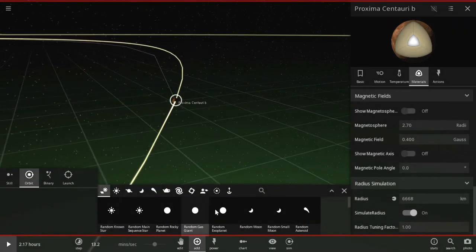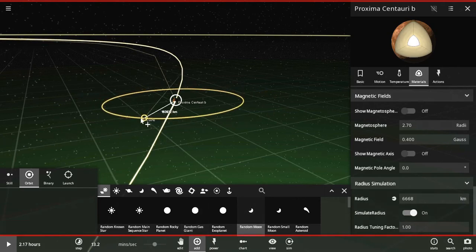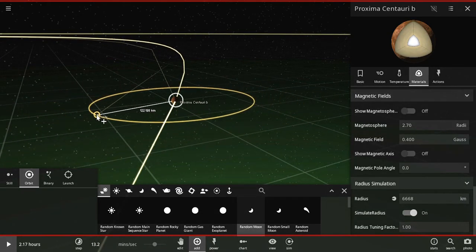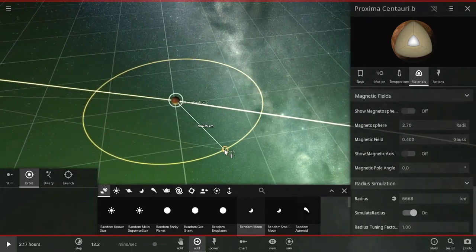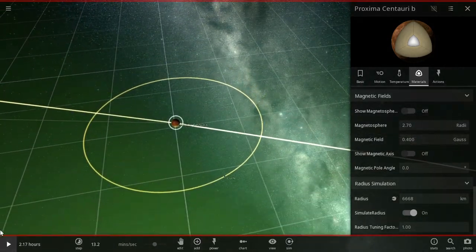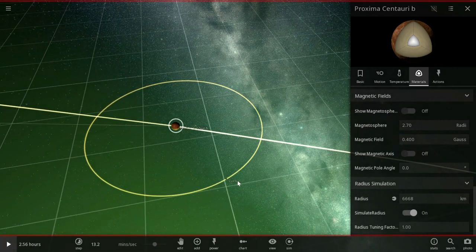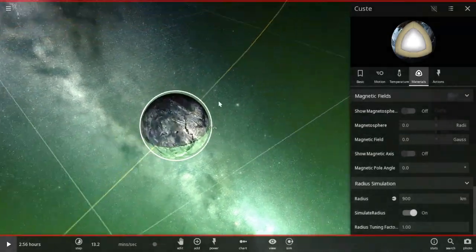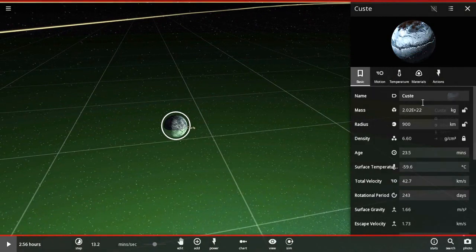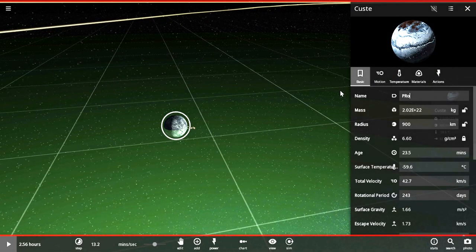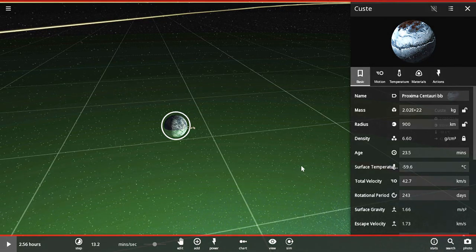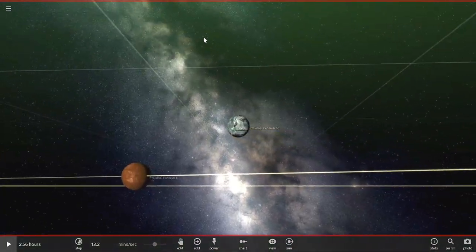And I'm thinking it might have a moon, it might not, but just for the sake of interest, I'm going to give it a moon. There we go. Here's its little moon. I wonder if they have a way of naming moons too. I'm going to call this Proxima Centauri BB. Okay, there we go.